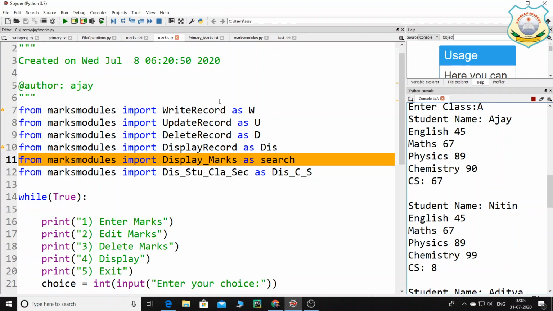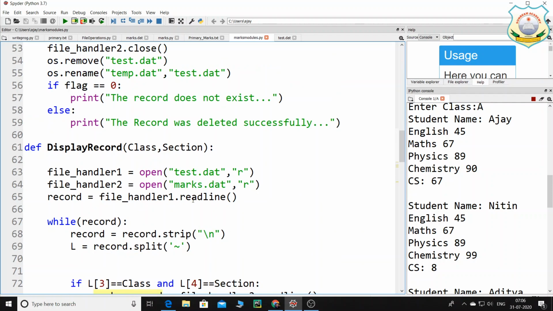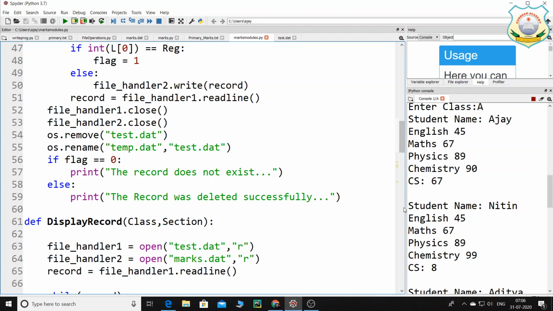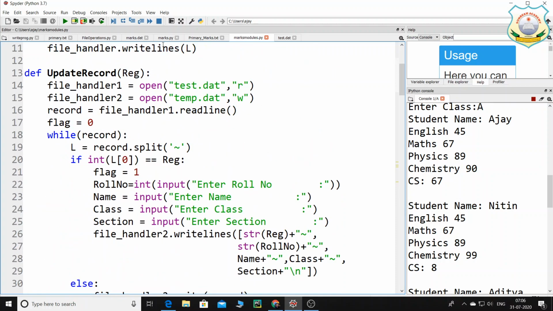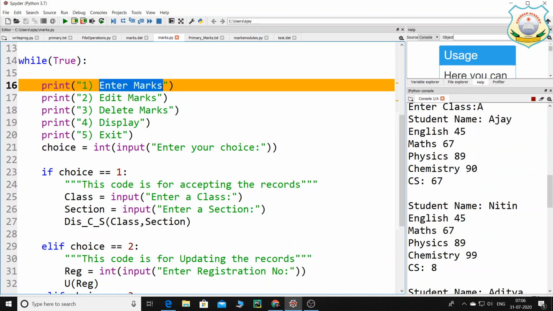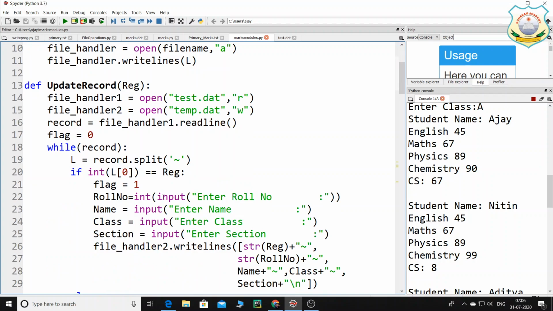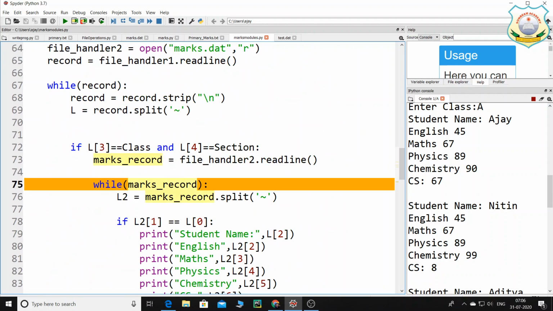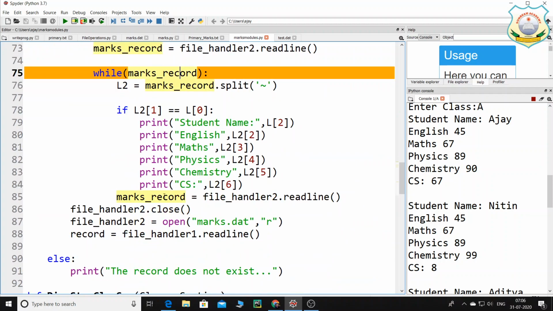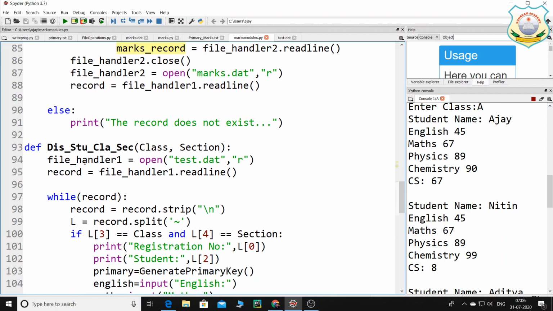If there is something left out, like in the modules section, then you have to do the coding for the rest of the options. That was the enter the marks. Now for entering the marks, you have to first see if the marks already exist or not. That checking also you have to do. So that was entering the marks, and over here was display records, and this was the student section.